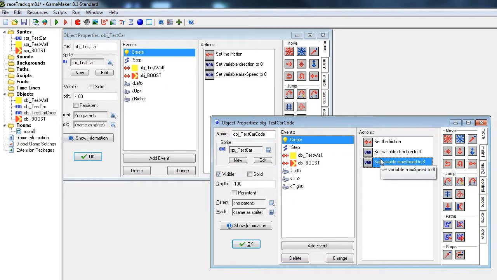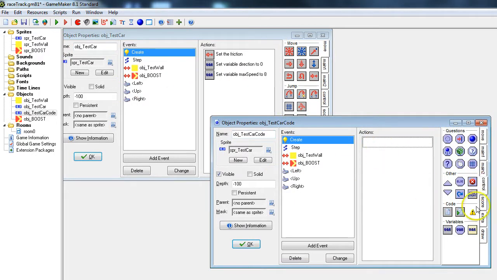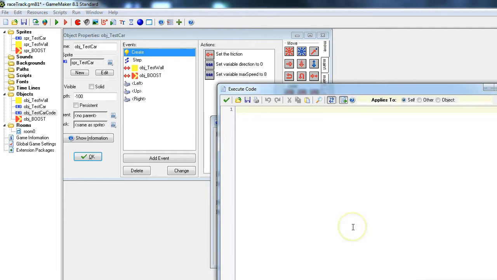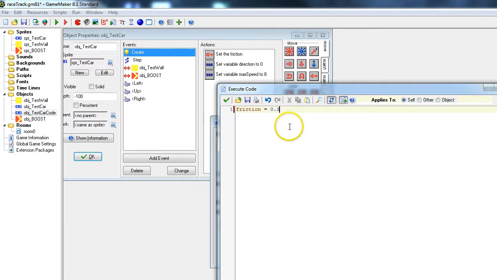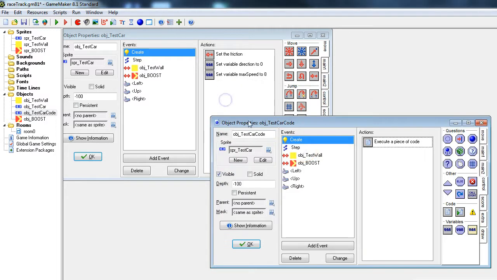And let's delete these. So when it's created, we're going to have a code: friction equals 0.3 and direction equals 0, max speed equals 8. So these are all things that we just want to declare at the start of our program. Make sure that these variables work. These two show up brown, friction and direction, because they're inbuilt variables. Max speed doesn't, because it's a variable I've created.